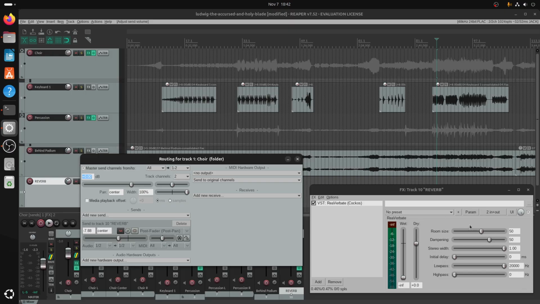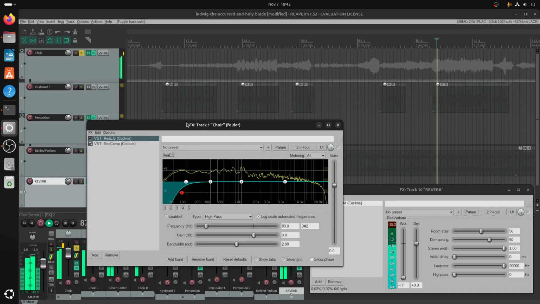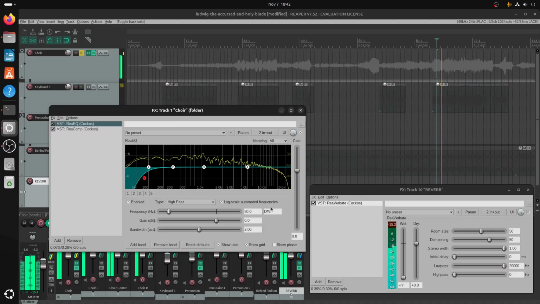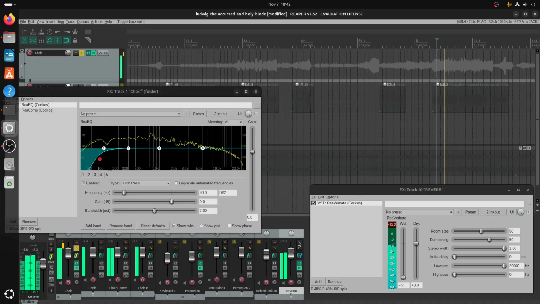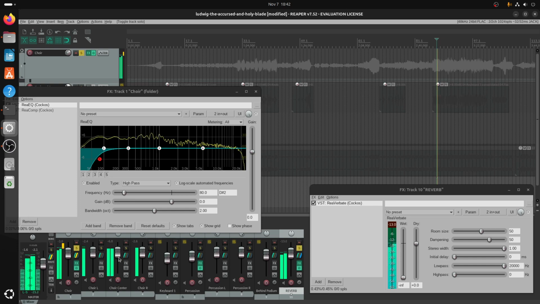So let's hear how this sounds. And if I solo the choir, it will keep the reverb playing, so we can still hear it. It does make it a little bit louder, I can tell. I'm just going to solo the reverb and make sure that's working.